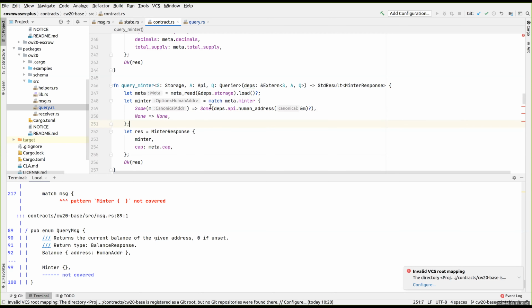This type here, before I did this, was giving me an error because it was a human address, and actually I need an option of human address, because it might be unset. So these are actually kind of useful, I find. So yeah, this is here now, and it should compile.